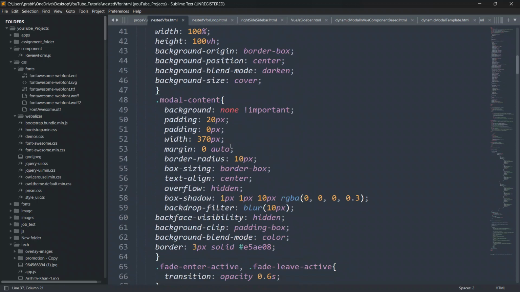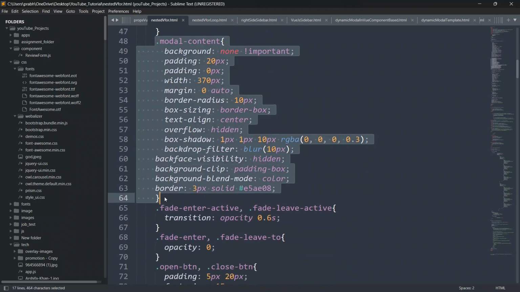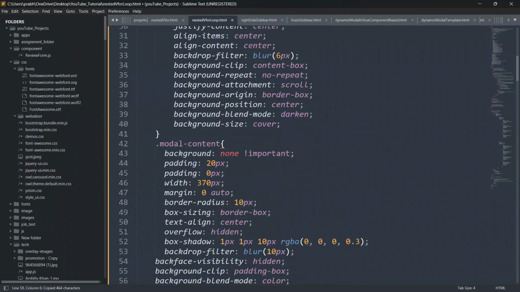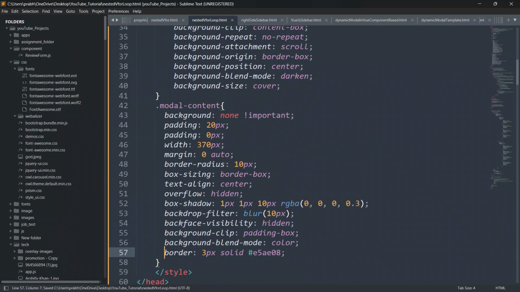So guys, now just copy this modal content also from here, just to save up a little bit of time. It is nothing, guys, just CSS only. I will explain it to you also. I am doing this just to save a little bit of time, so that our video will be within the time frame.